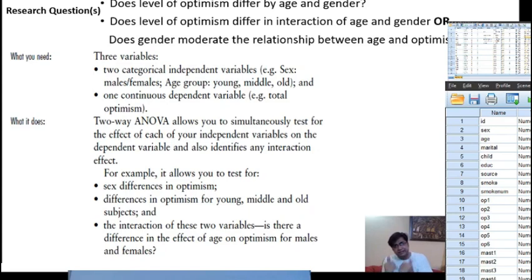Or we can put it in another way: does level of optimism differ in the interaction of age and gender, or does gender moderate the relationship between age and optimism? Interaction means that gender and age together create another group. As I told you, we have three age groups, so we have divided the data into three age groups, A, B, C. Once we plug in gender, we divide those three groups into three more groups. So now it becomes six groups.